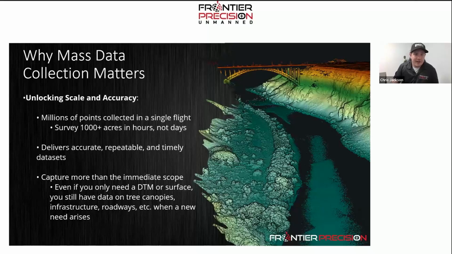Why this matters? The biggest thing is unlocking scale and accuracy. In a single flight line, we're collecting millions of points, to where we're able to collect 1,000 acres in hours, not just days or weeks, depending on your site condition and the location, and also probably with less crew needed to acquire a lot of this data.